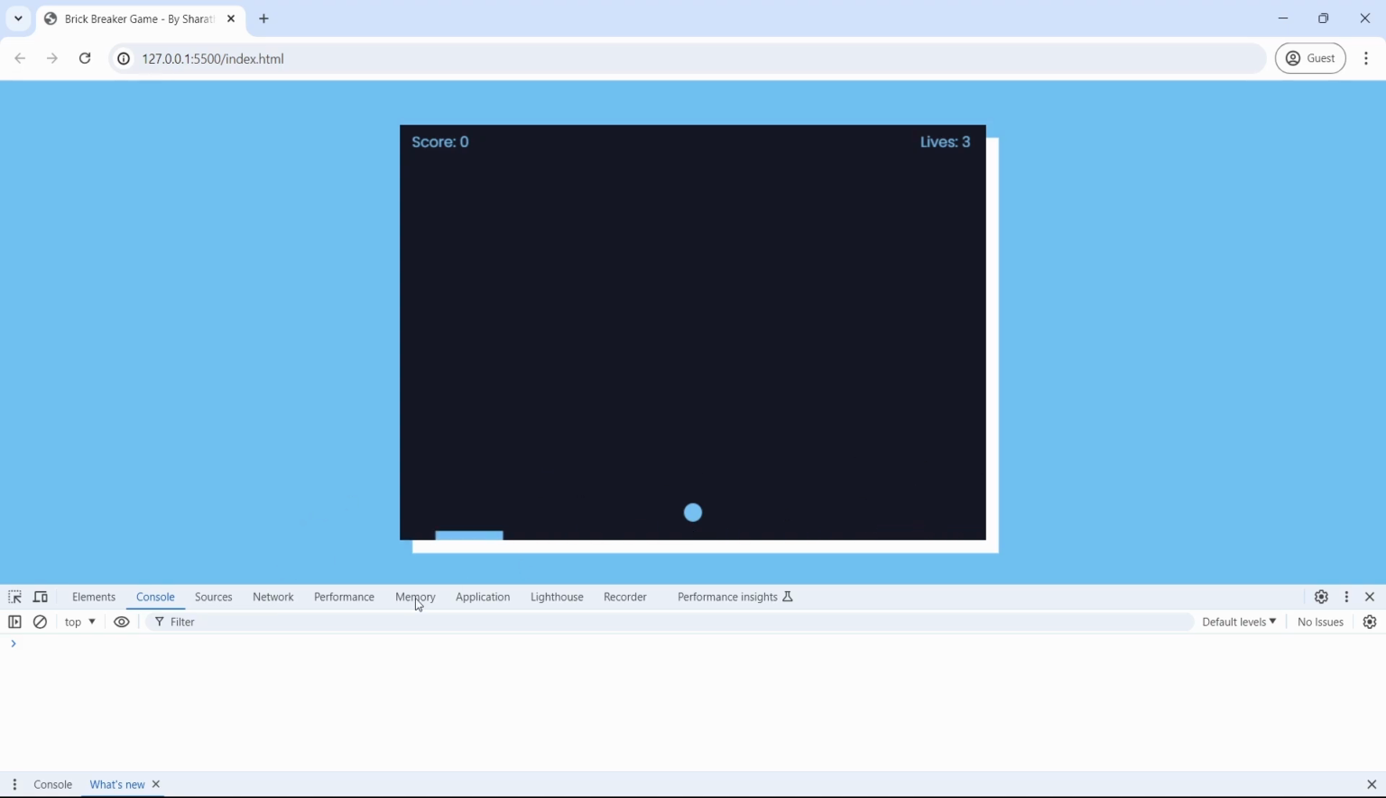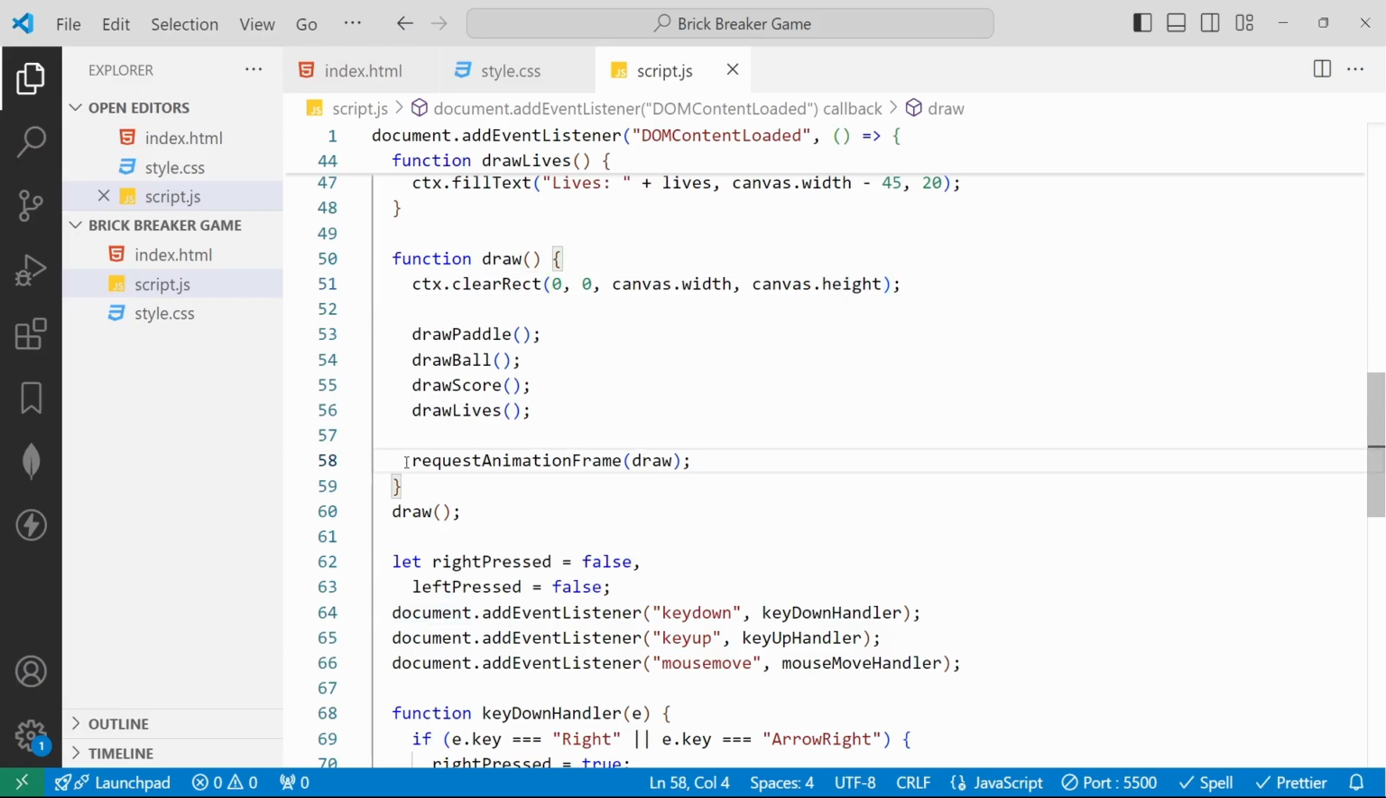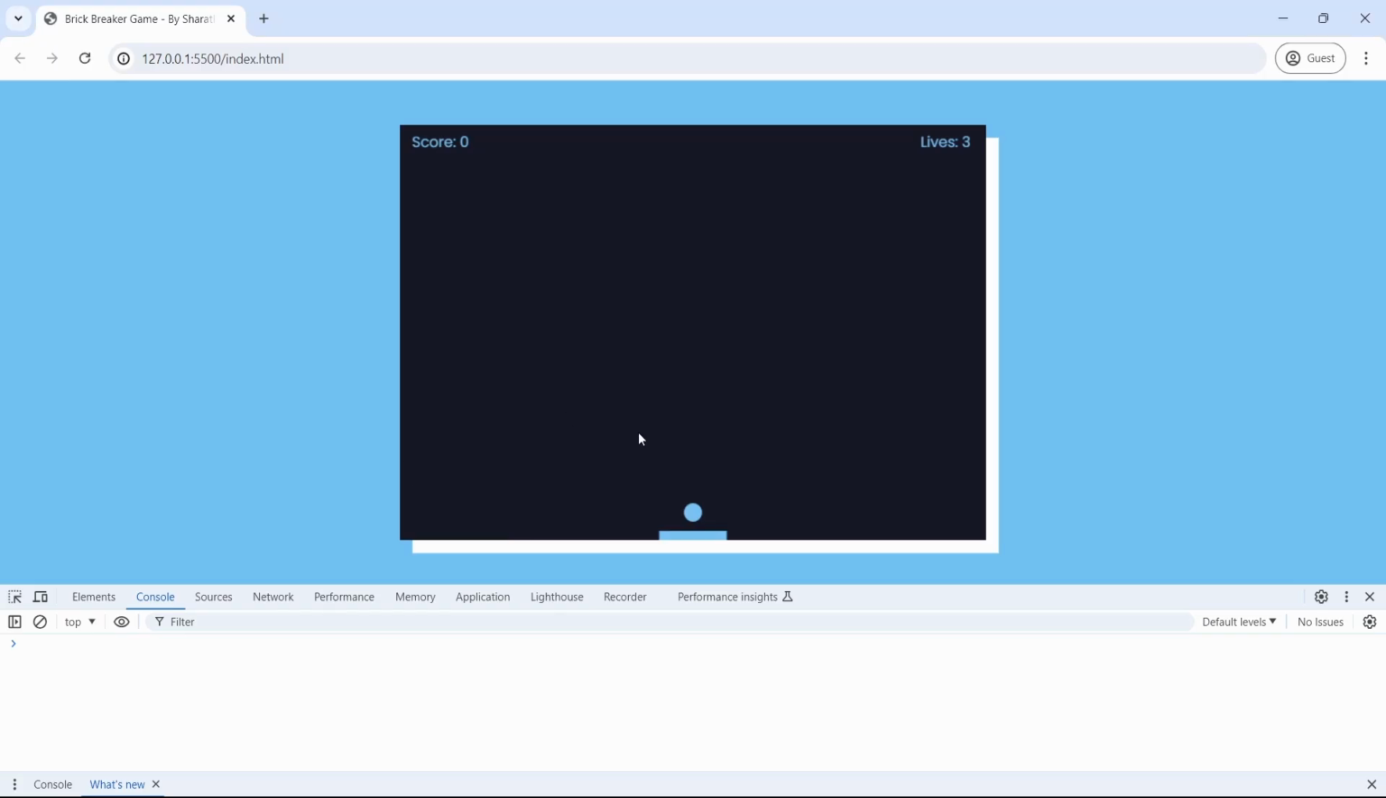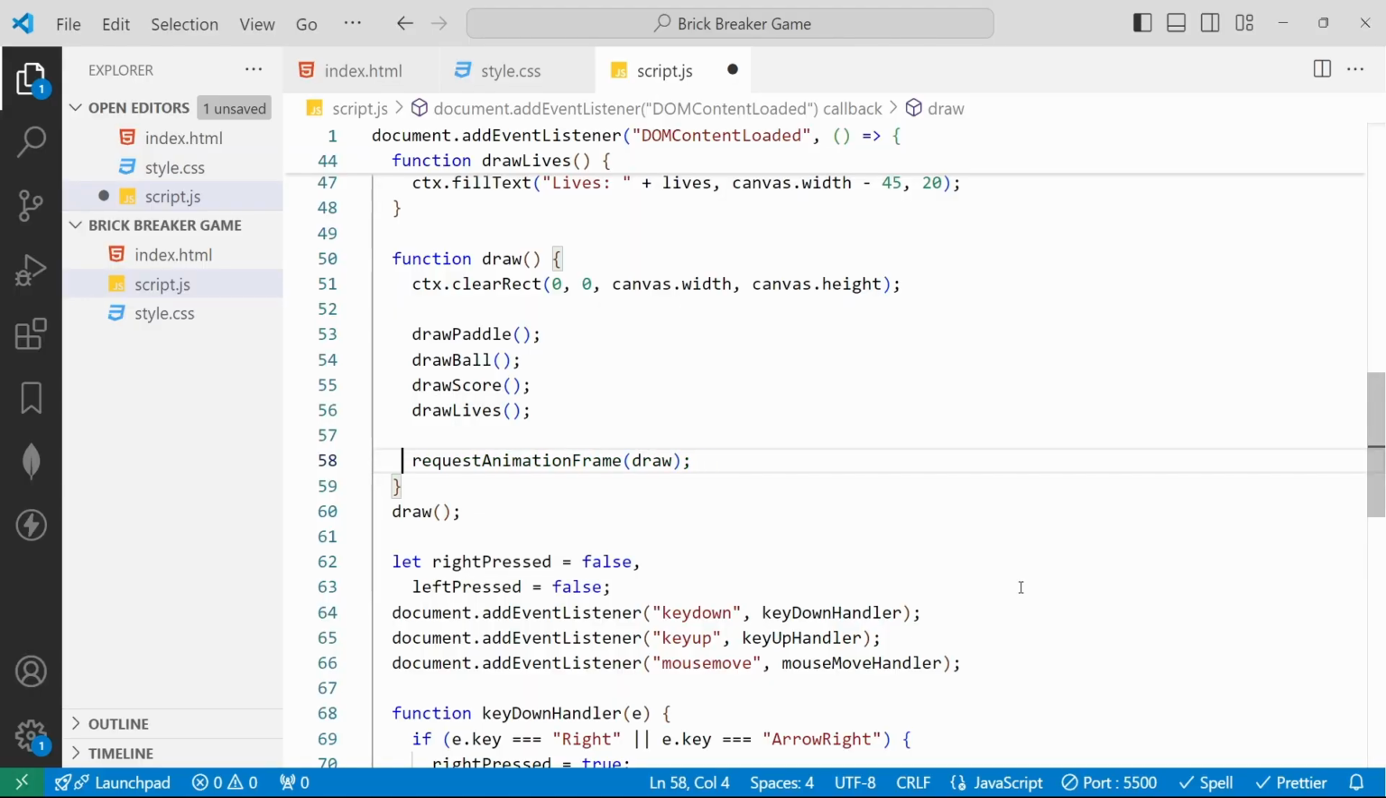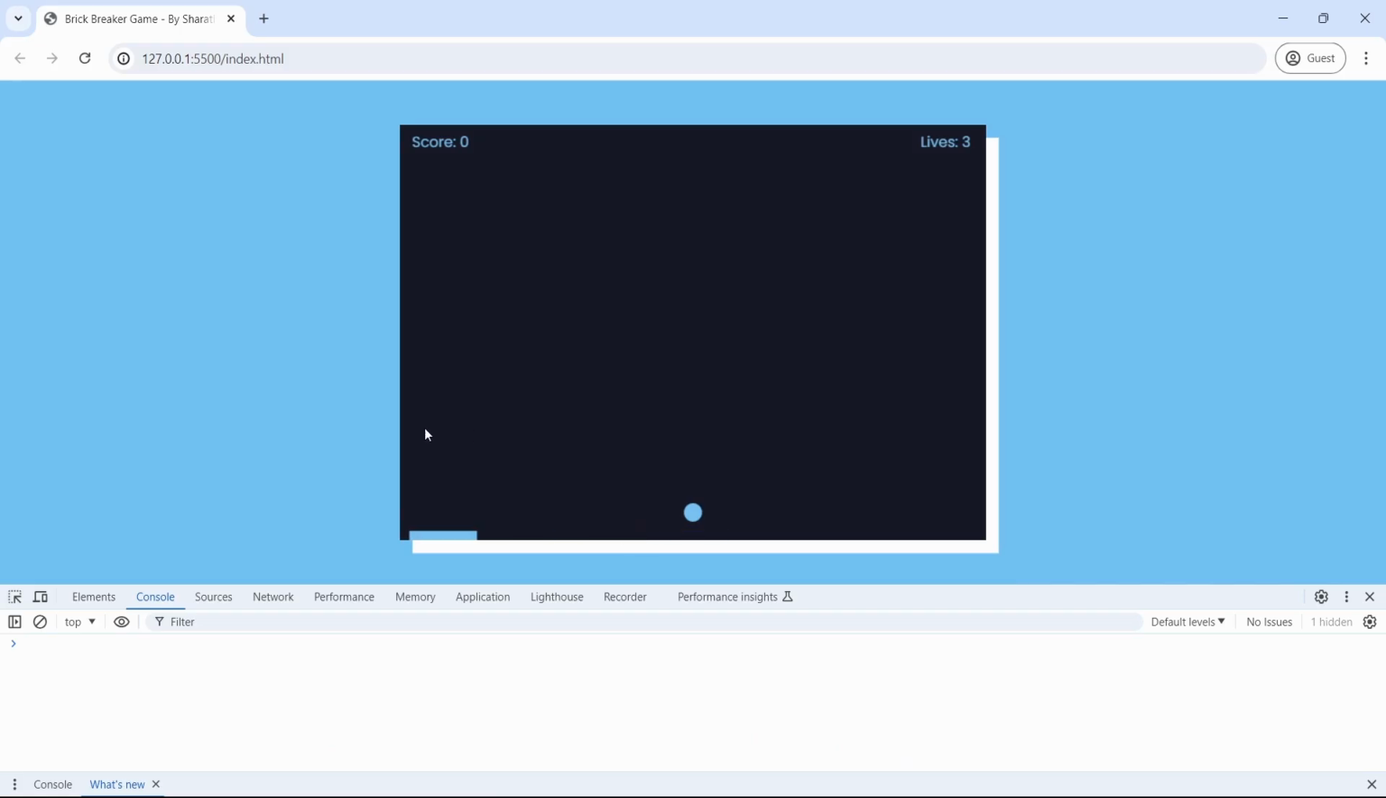How simple is this, right? If you remove this requestAnimationFrame and go to the browser, it will not animate. The requestAnimationFrame creates a loop of animation. So again, I will remove this. If I save and go to the browser, here we can see this. If I press the keyboard event, it is not moving. We need to fix that too.